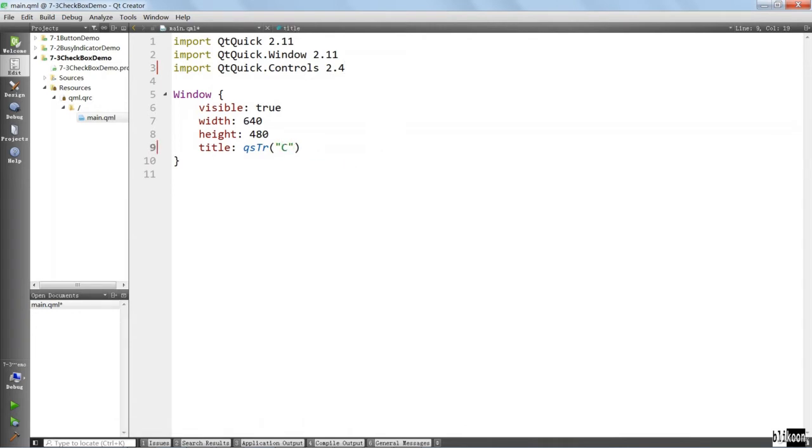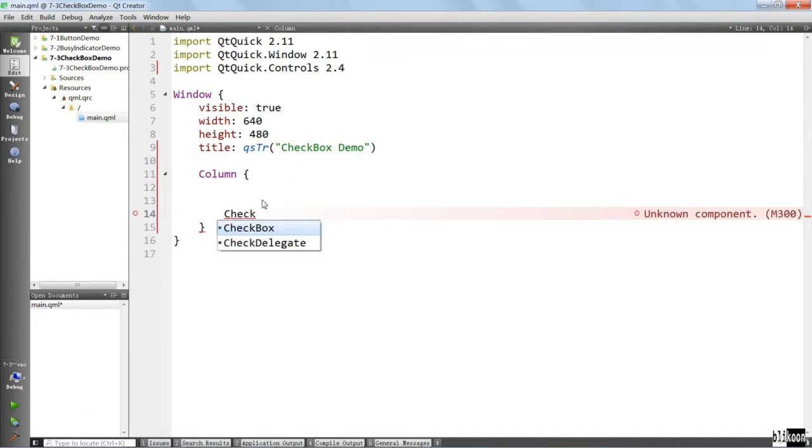We want to import Qt Quick controls and change the title here to say Checkbox Demo. Inside here, we want to put a column component because we want to lay things out from top to bottom. Inside, we want to put 3 checkbox elements.